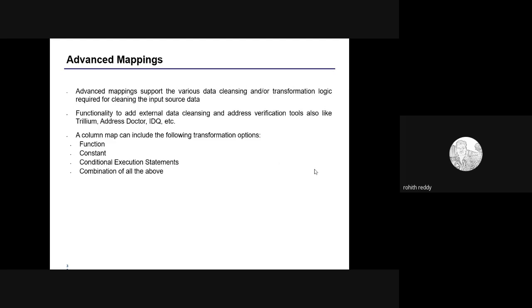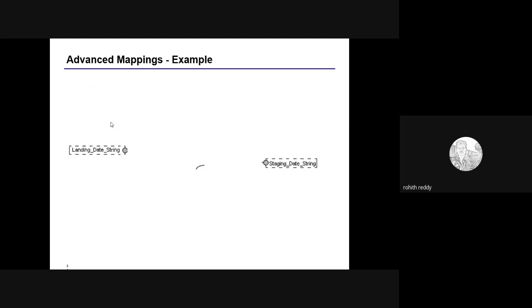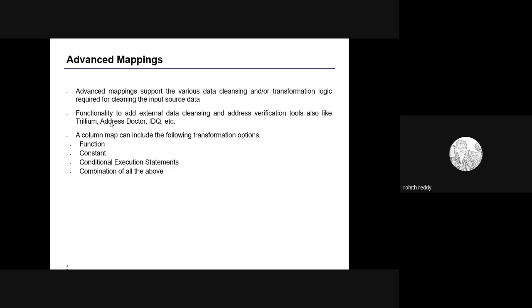So even address doctor and Trillium, these two things are implemented in IDQ, Informatica data quality, or it could be any data quality tool, or any ETL tool. So address doctor is nothing but standardization of address. Whether that address is valid or not, whether the address format is a valid format or not, those details. Even we can validate the email address also.